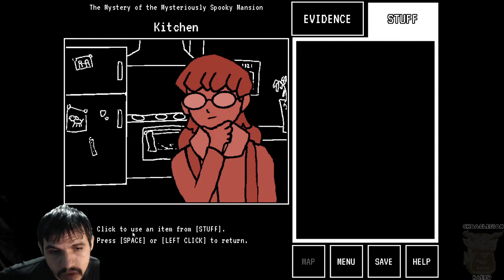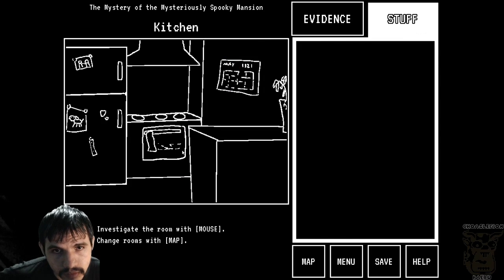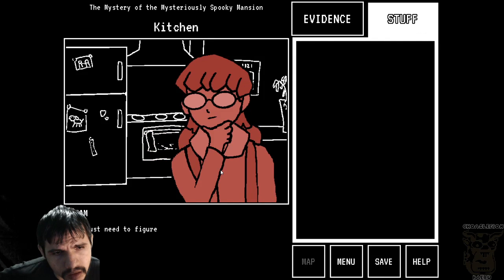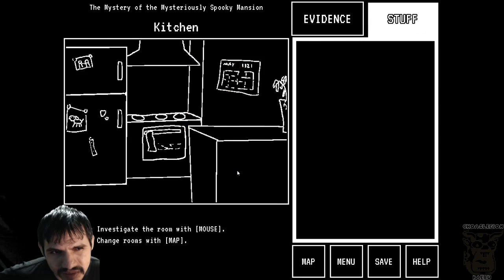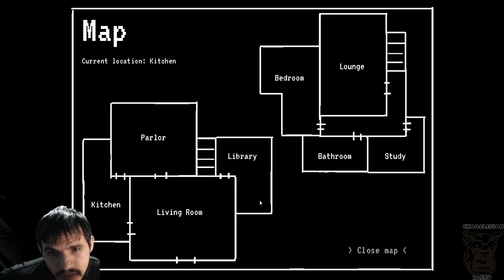Click to use an item from stuff. Press space or left click to return. Well, I don't have anything. Just need to figure out how. Maybe I need to start it somehow.